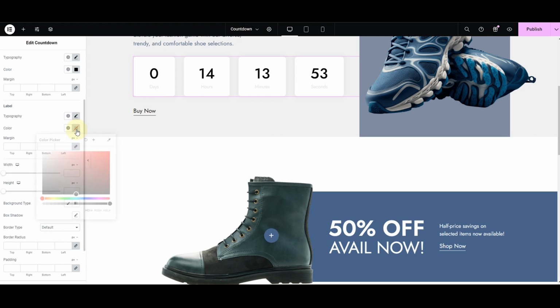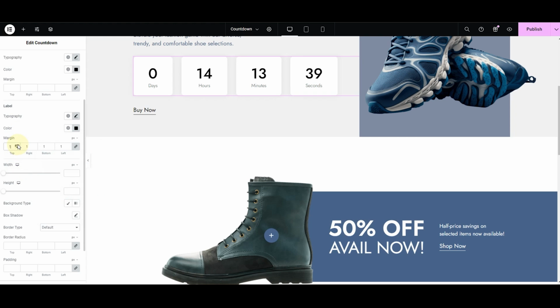Now selecting the color for the labels. You can go for a different color. I'm selecting black, same as time. Next, adjust the margins for the labels. Increase and decrease, whatever you want to do. You can also adjust the width and height of the boxes using these slide bars.